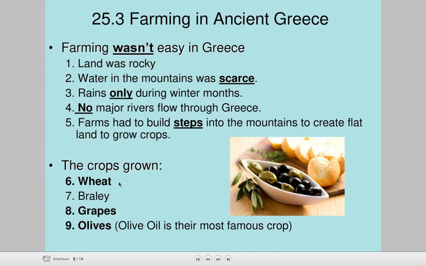Crops that were grown: wheat, and that should say barley, that's a typo, so barley rather than Brayley. Okay. Grapes were grown. Grapes still are grown, and grapes could also be turned into wine. And Greece still produces grapes and olives in large quantities.